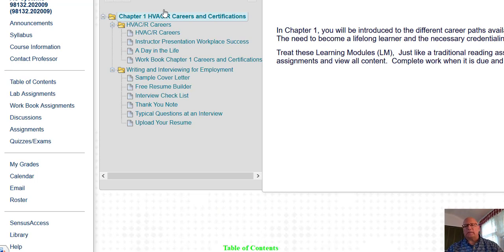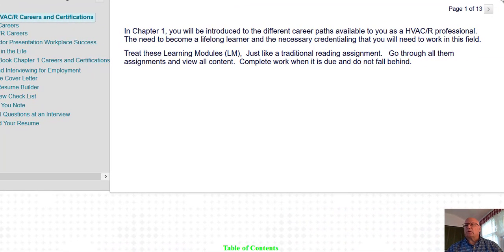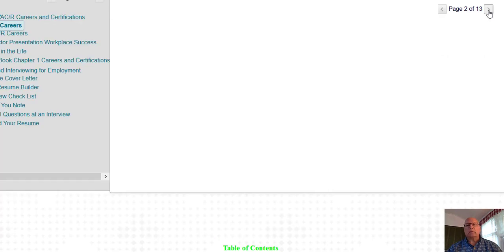And you see the first lesson. Now let me just extend this a little bit. So there are 13 modules within this table of contents. So you can go through them by clicking this arrow here. Oh, this is HVAC careers. This is a subheading within that. Now I click on it again.